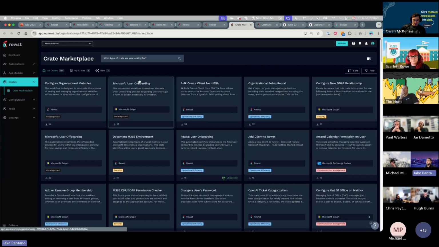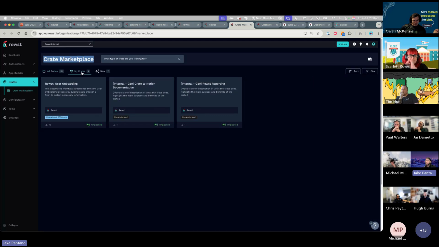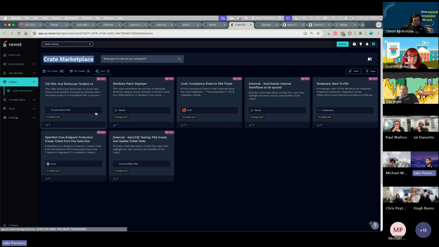In the next section here, I'll discuss the new crate marketplace. So you can see here there's a new flavor to the UI. It's much more navigatable now in a sense. What you'll notice is there is all crates now. You have my crates, which is the crates that are unpacked in your environment, as well as the new crates that we've actually released recently, so in the last 30 days, right?